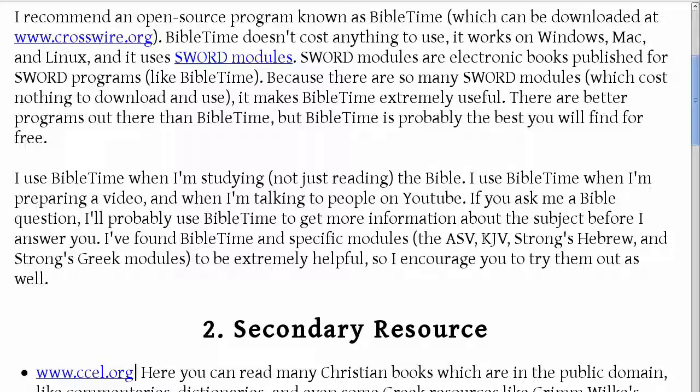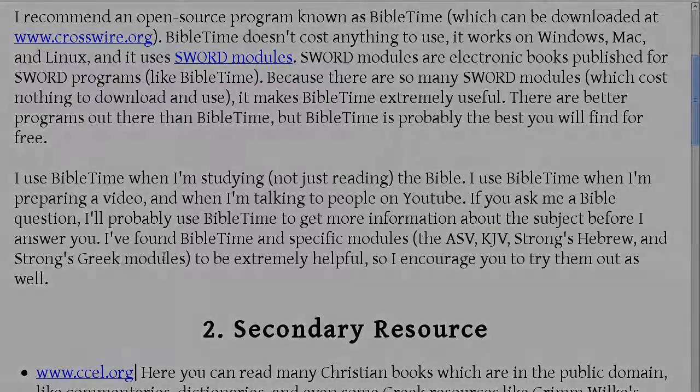It makes it very easy to look up a Hebrew word in Strong's Hebrew dictionary and a Greek word in Strong's Greek dictionary. If I ever make a video showing you how to use BibleTime, I will make a point to show in the video how that works. It's actually very, very helpful. Strong's Hebrew and Strong's Greek modules, because obviously I use Strong's Greek dictionary and Strong's Hebrew dictionary a lot in my videos, and as I said, the King James Version module is connected to Strong's Hebrew module and Strong's Greek module, and that connection makes it very useful.